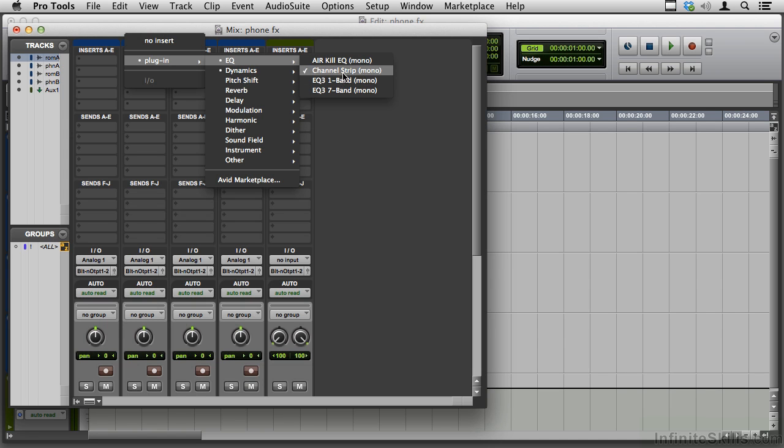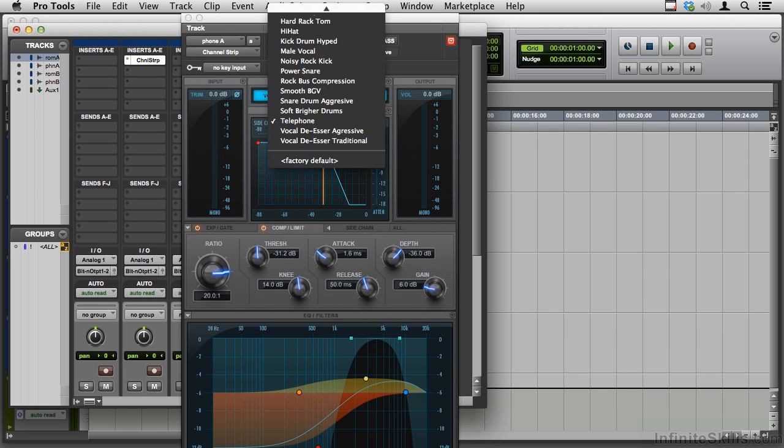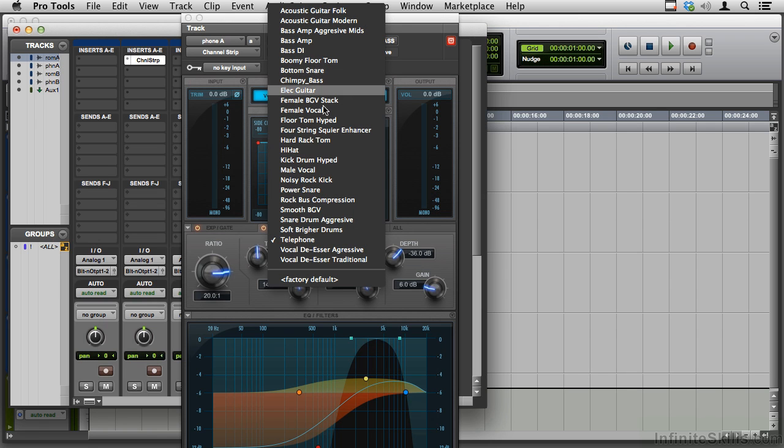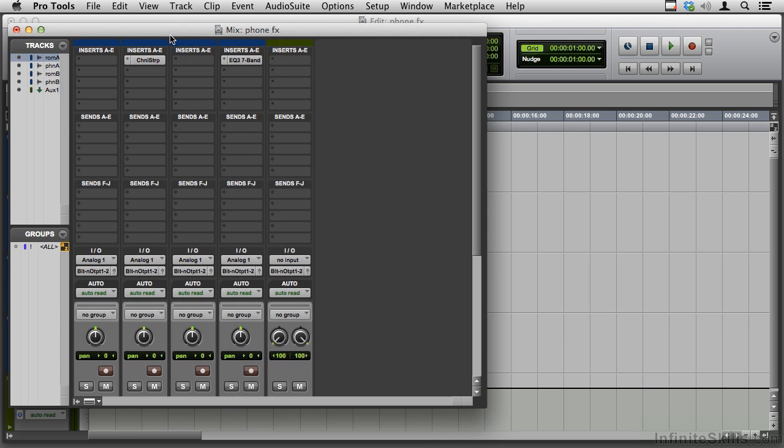But there's a new EQ plugin called Channel Strip. And when we pull that up and go to where the presets live, up here, you can see that they've given us one for telephone. So down here at the bottom, you can see that they've rolled off all the bottom. And here's how this sounds.